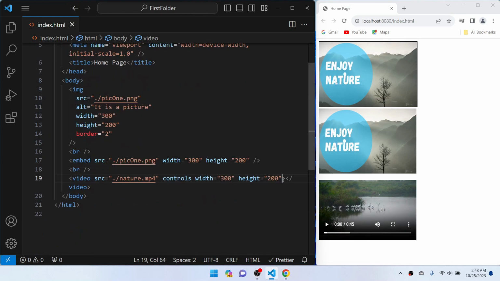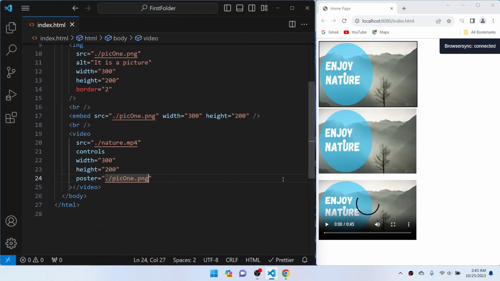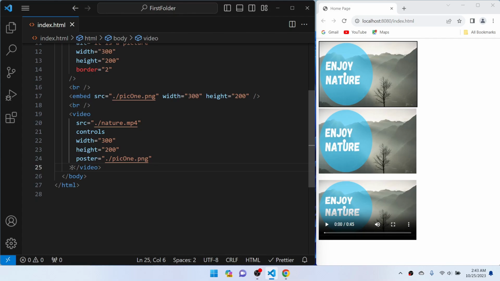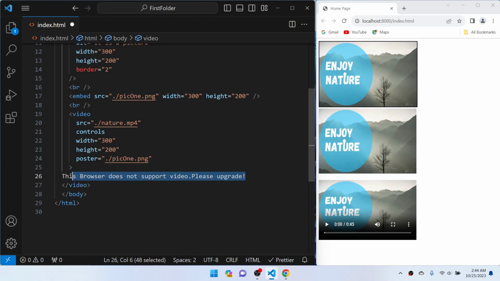We can use so many attributes. We can set a poster. We can give the image source here. Save the file. You can see the video has the thumbnail, which is enjoy nature. And here we can add a fallback value, which is: this browser does not support video, please upgrade. So if our user's browser does not support video and it is unable to load the video tag, then this warning will be shown to him.